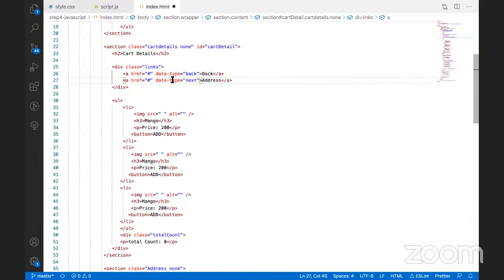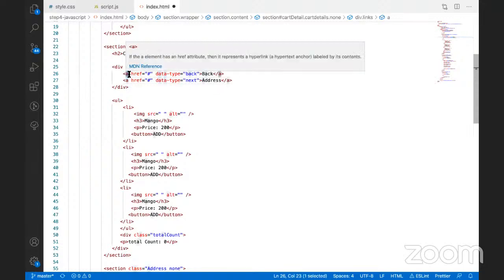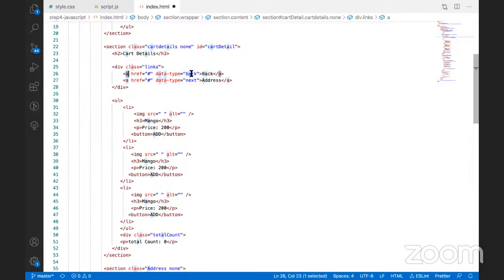Next, like this. So now what will happen in future? Now I will move all my events on the window. And what I will check is if you have clicked on the A and that particular tag is having the attribute back, then that particular functionality should work.